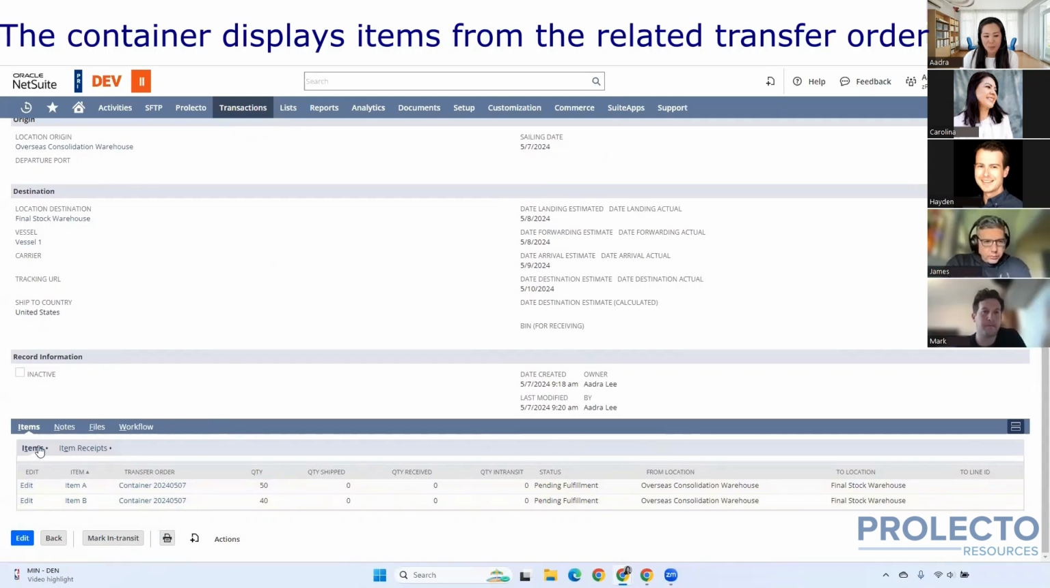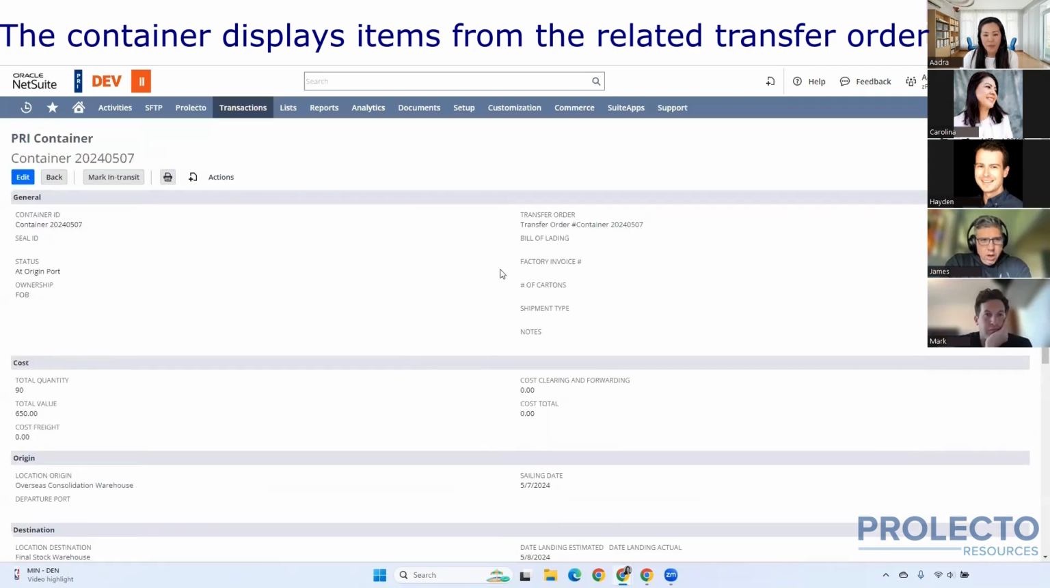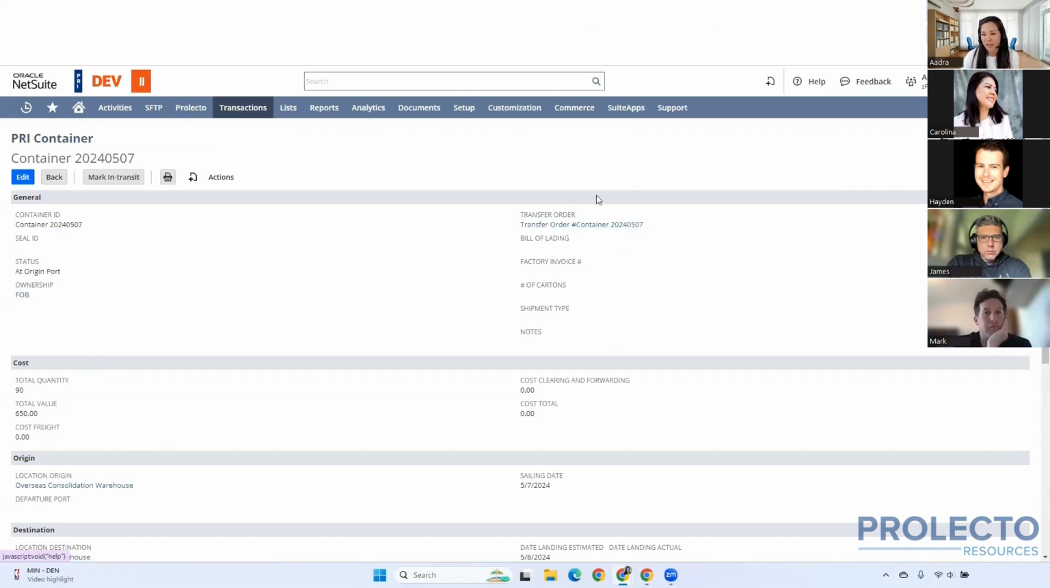Anytime you receive a purchase order, you'll see the linkages below. You'll see what item receipts and POs are related to it. And then there's the record that Hayden, you probably won't deal with too much because most of the action is going to be on the container. But from a technical and transactional perspective, the transfer order is the posting record that deals with all the movements and all the inventory increases and decreases.